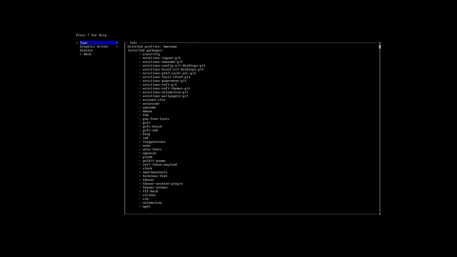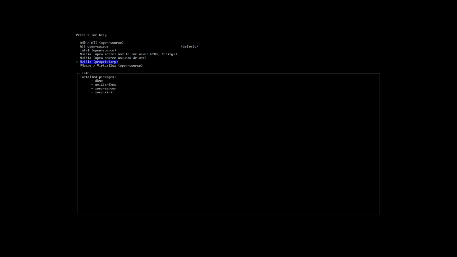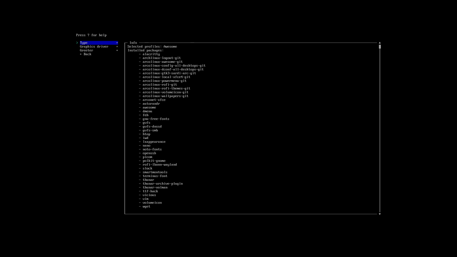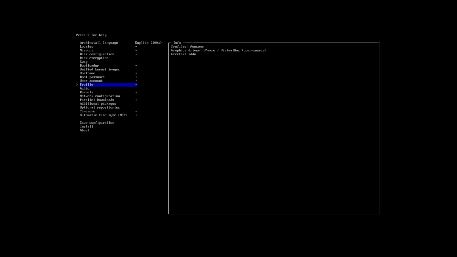Let's go for Awesome. Graphics driver, we are in VirtualBox. Greeter, I do love SDM. Back, choices, right? Choice ahead, choose what you want. And audio, choose whatever you want. Kernels, network, sure, parallel downloads, 21.